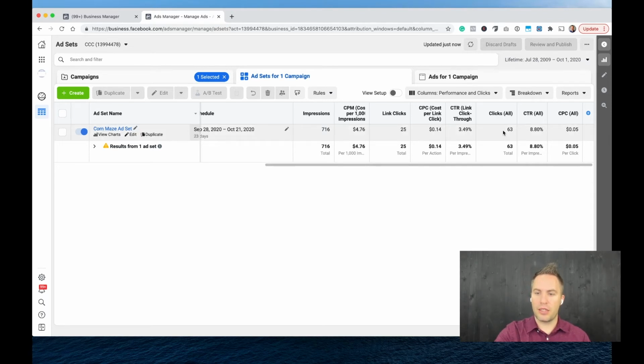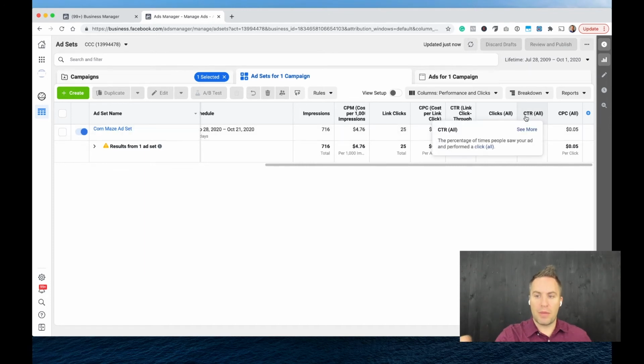So here under clicks all, see here it says link clicks. That means they clicked it, went to our site about the Corn Maze ad. Clicks all means they clicked on it at all. They clicked like, they clicked share, learn more, follow the link. You know how you can expand something in a Facebook post if there's so much text you can't read it without clicking show more? Those all count in this all clicks factor, and that gives you a separate click-through rate.